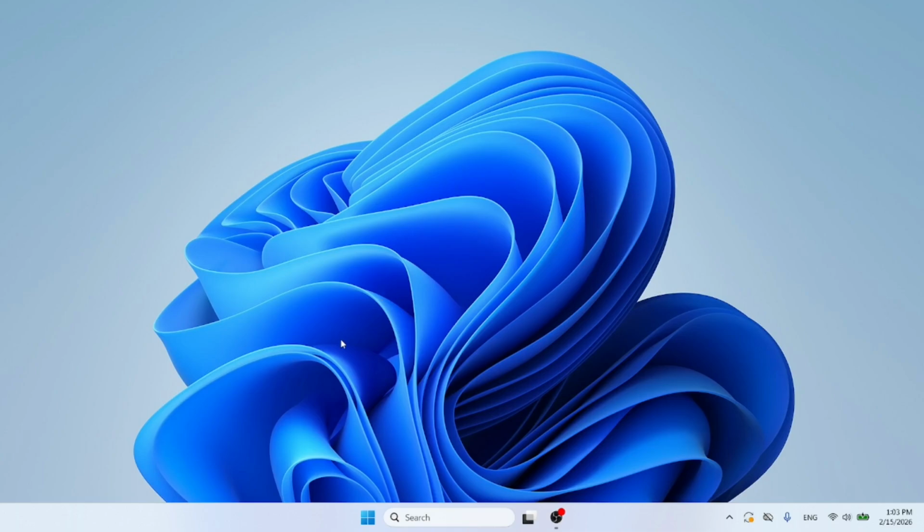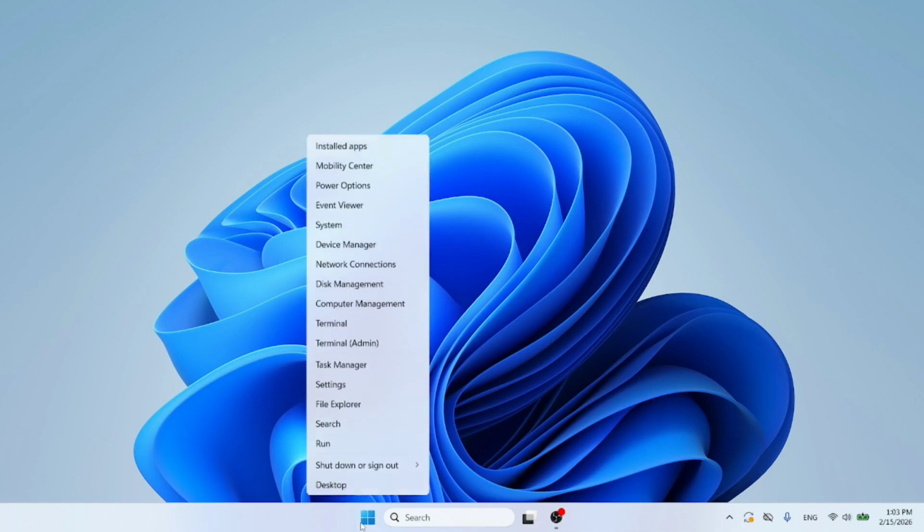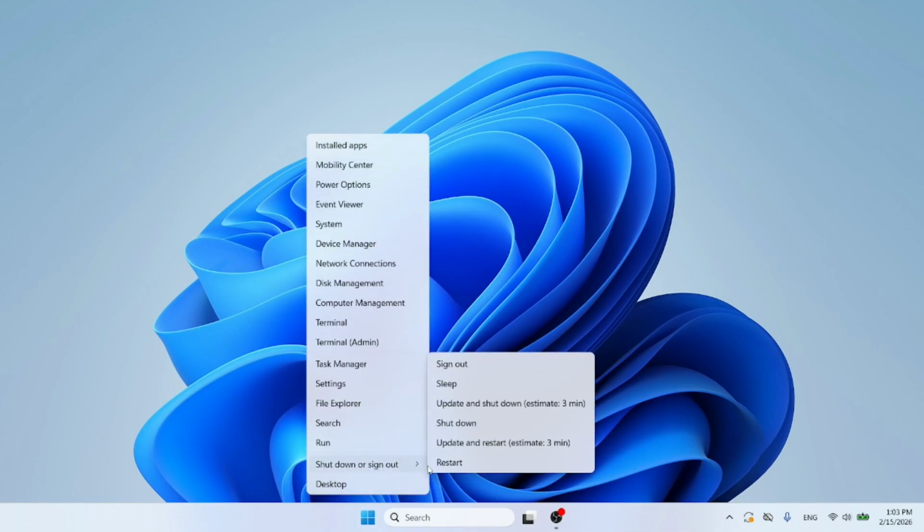The first solution is based on a PC restart, so we need to right-click the Start icon, and after that we need to go to Shut down and click Restart. It will restart your PC, and after it, the taskbar should be successfully restored.